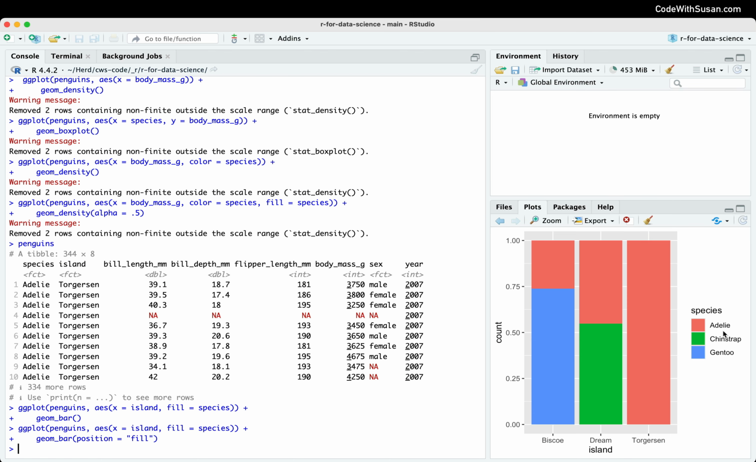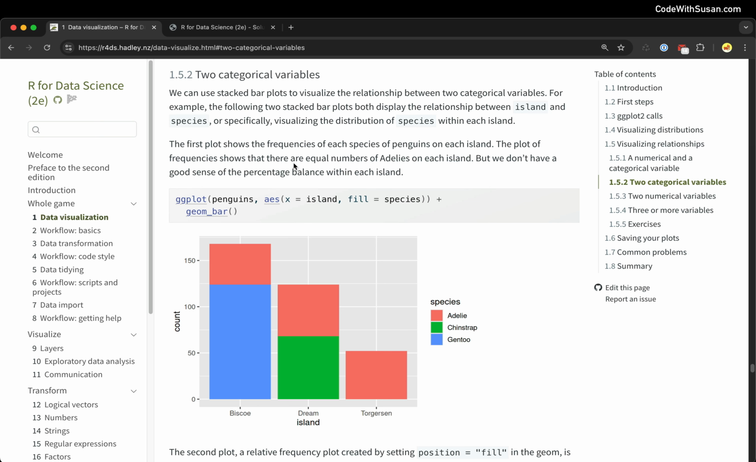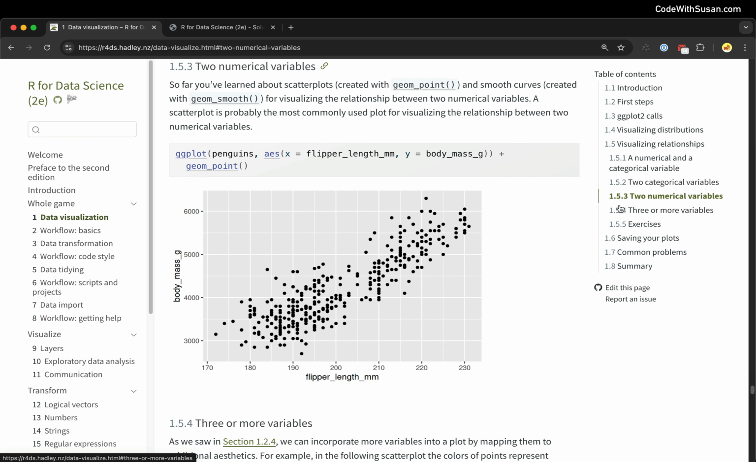Checking back in with the book, we are still in section 1.5, visualizing relationships, and we just went through subsection 1.5.2, where we looked at 2 categorical variables with our bar chart. The next subsection, 1.5.3, looks at 2 numerical variables, and this is just similar to the first example we looked at where we created a scatter plot. So I'm not going to go through that again. If you want to look at this code, revisit it, you'll find it under this section.